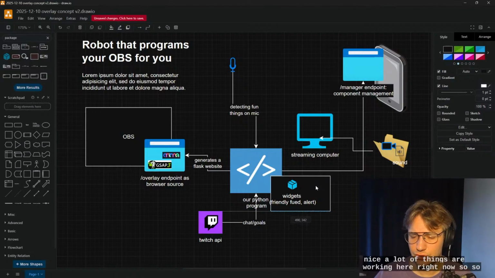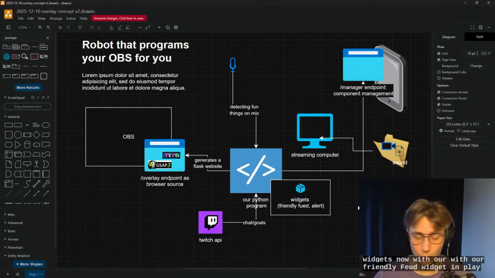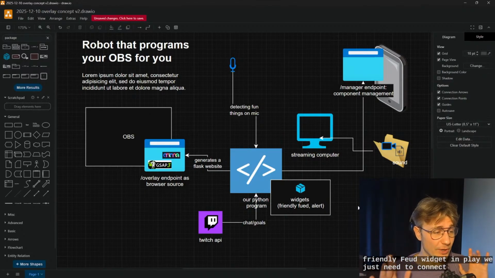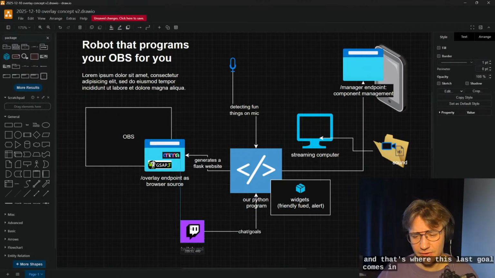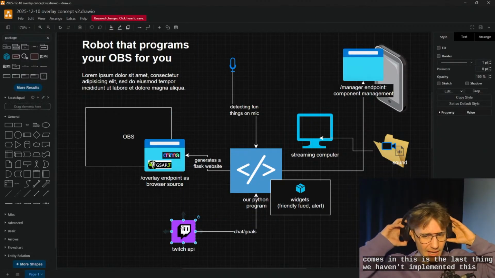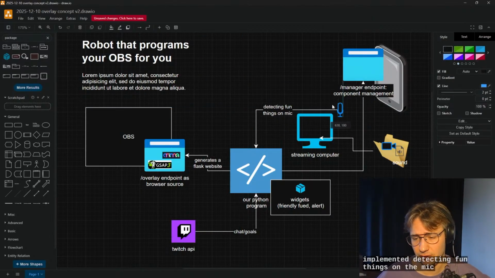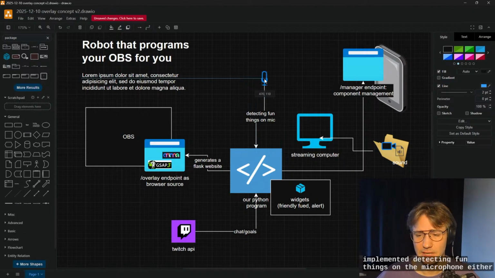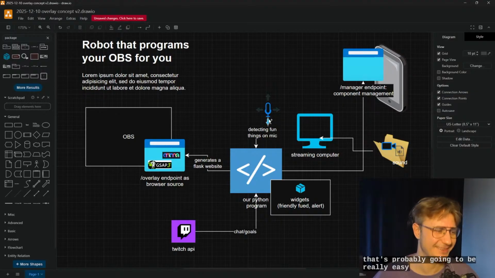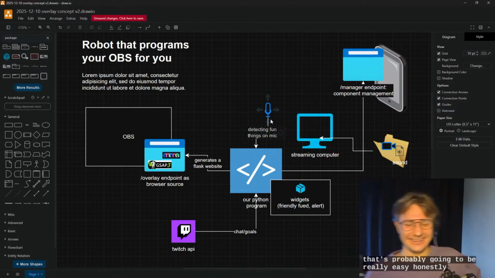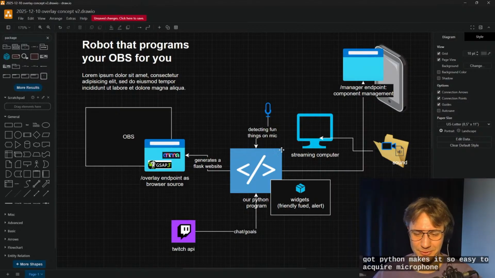So now with our Friendly Feud widget in play, we just need to connect the widget to the chat. And that's where this last goal comes in. This is the last thing. We haven't implemented this at all. Well, I guess we haven't implemented detecting fun things on the microphone either. And that's probably going to be really easy. Knowing the interfaces we've got, Python makes it so easy to acquire microphone input, so don't even worry about that.